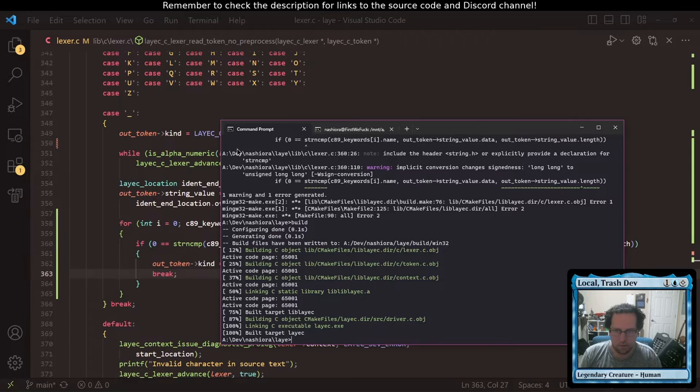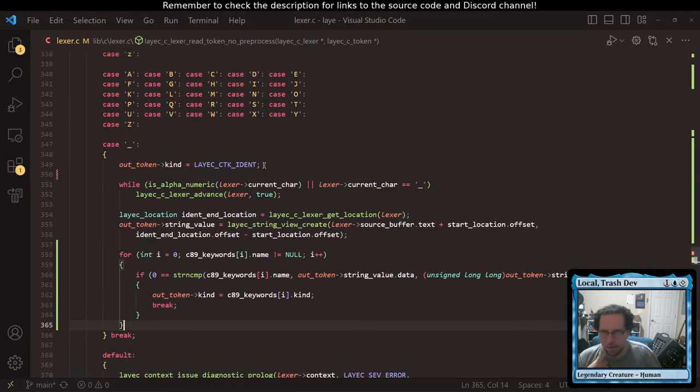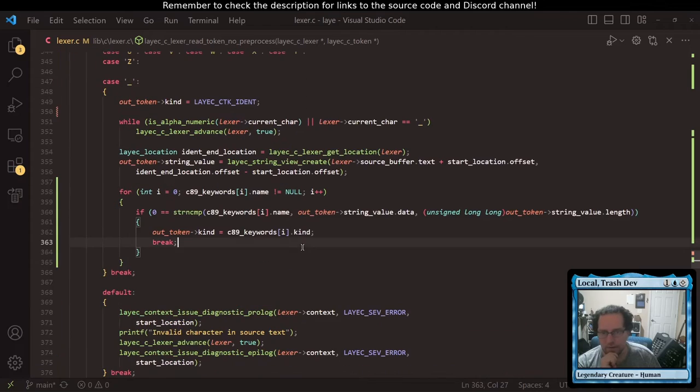No. Okay. So we should now be able to do the same thing we did before with hello, but we should see the keyword int instead of an identifier. Int. And then the identifier main. Cool. So that gives us keywords. Then, now I guess I have to figure out lexing this or put it off for later.